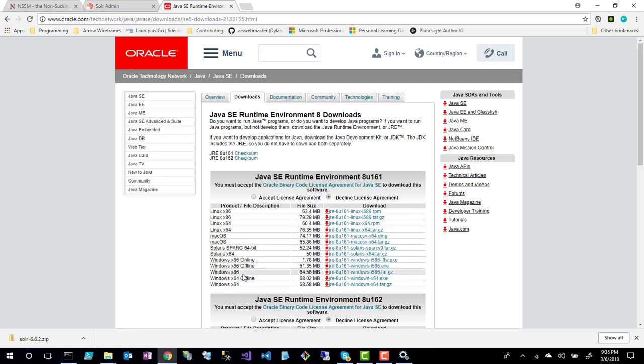So if you're running on Windows, which most people are, you'd find the Windows x64, assuming you're in a 64-bit operating system, which most people are nowadays. Then you would just download the, depending on which one. So you can download for the offline. It's ideally what you do to download the exe. Download that, install it, and you're good to go with JRE on your local machine.